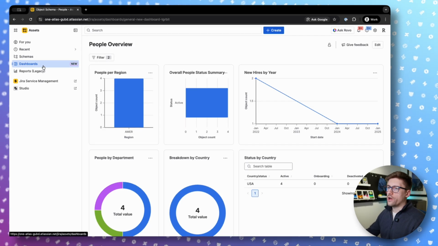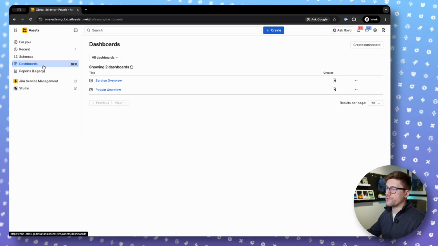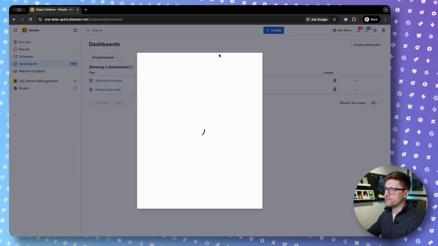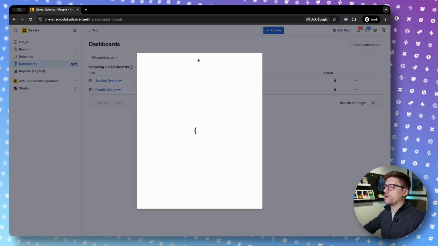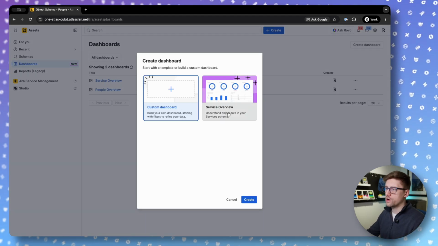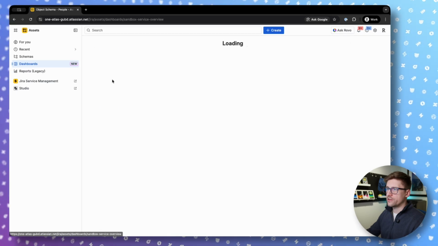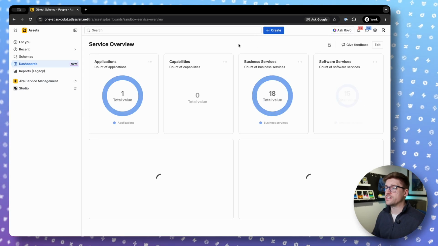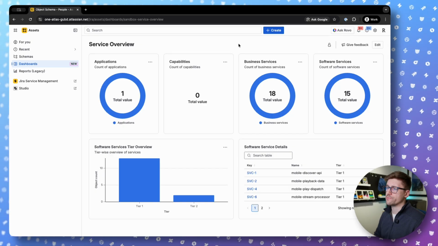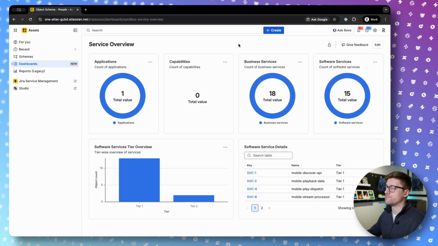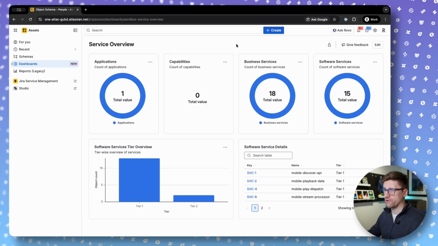Atlassian includes one basic dashboard that comes default with the system. When you create a new dashboard here, we have the ability to select both from a custom dashboard or a predefined service overview. I've already got one created. This is aimed towards ITSM teams utilizing Jira Service Management, as well as keeping track of the different services, applications, and capabilities that they provide support for.